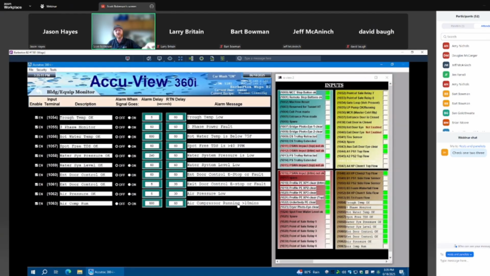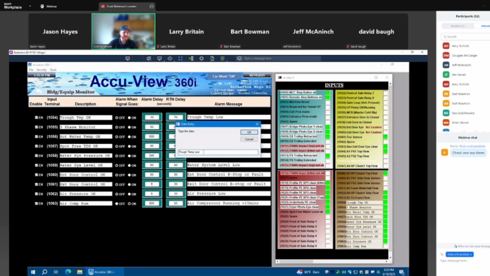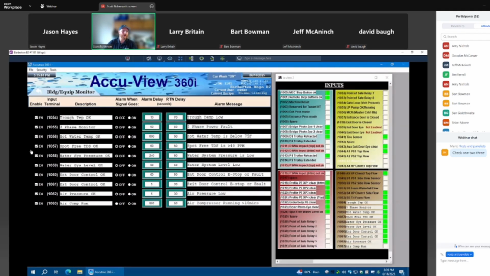Now, these are the ones that come predetermined in the machine because they're the most common. However, every single one of these will be customizable. So you can type anything you want in here. You can change whether you alarm on or off. You can change the delay. You can change the return delay. And then you can change the message that is actually sent to your phone or email when this alarm is triggered. So this is very underutilized.